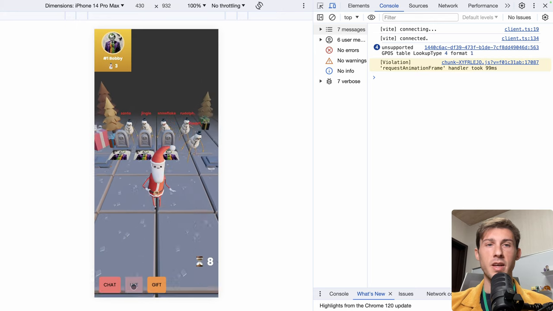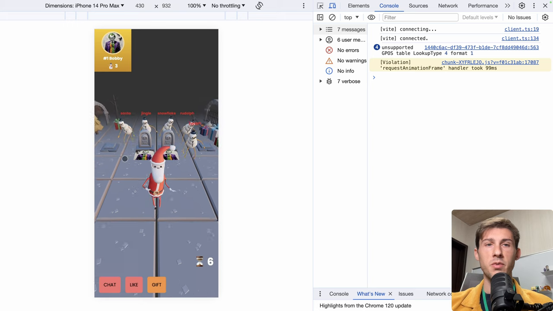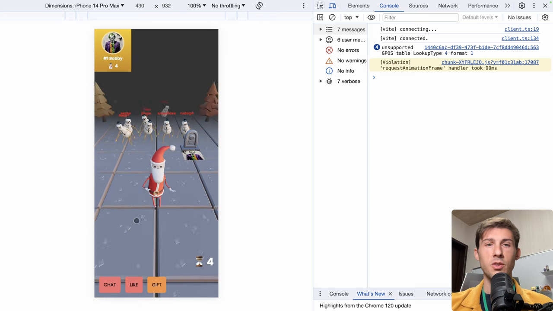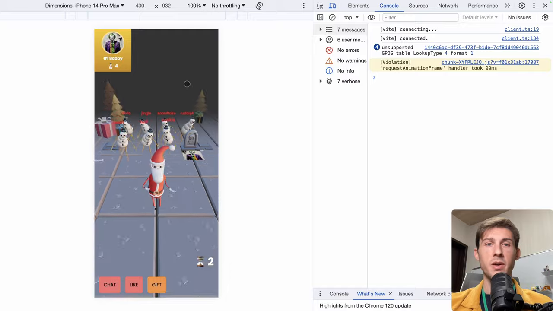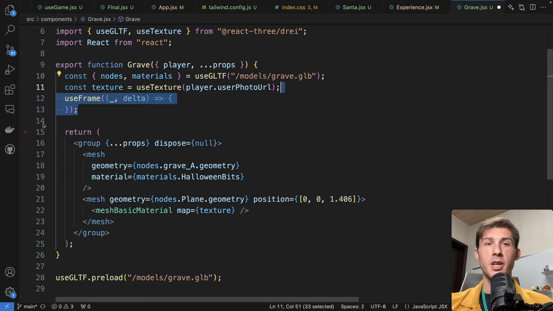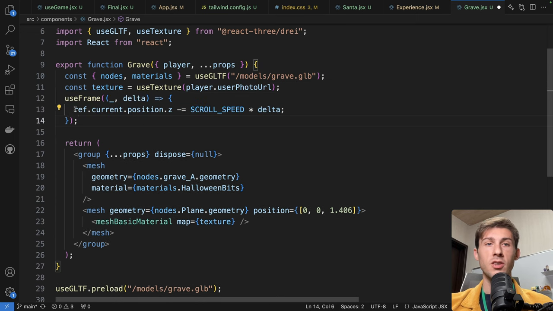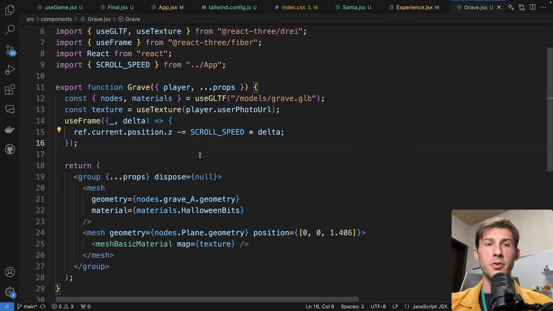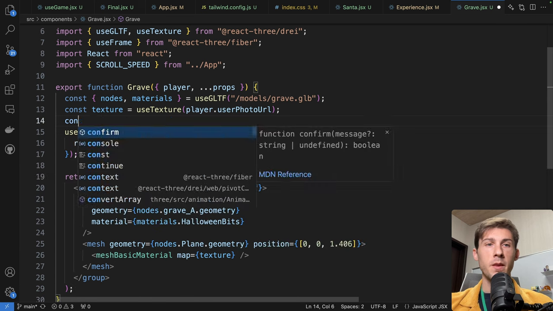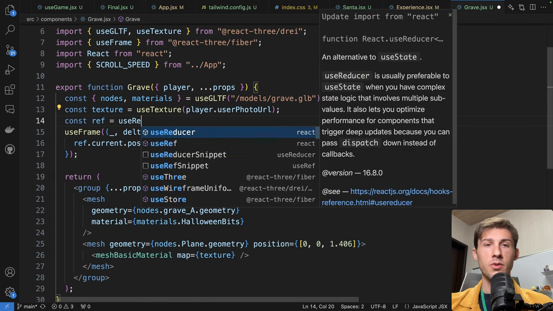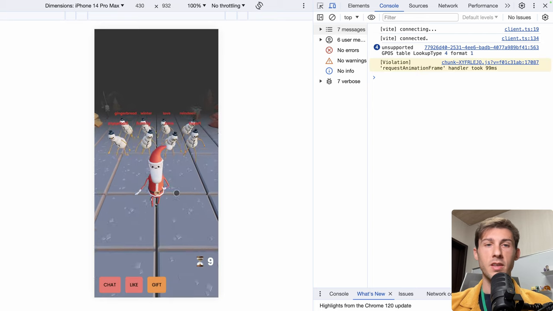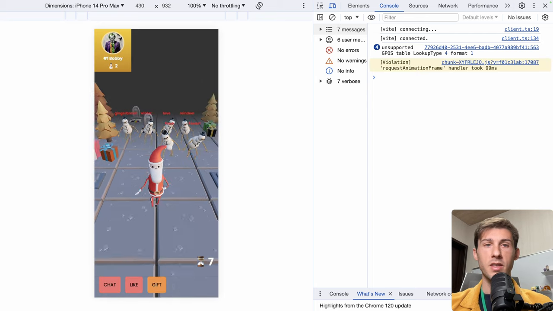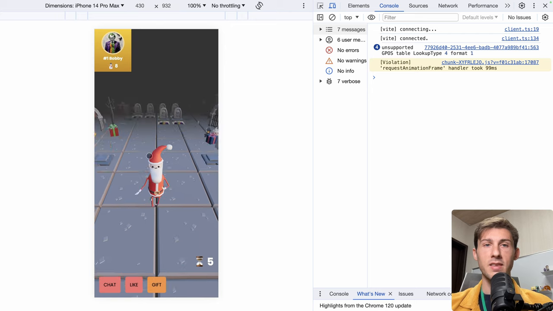We can put like. And we see the grave, but it's following us. We want it to follow the background. To do this, we go to Grave, add a useFrame, and the same logic. We decrease its position by scroll speed and delta. We also need the reference to the group, so const ref is equal to useRef. If we try it again, start, like, and we can see all of them that die and it follows nicely the game.